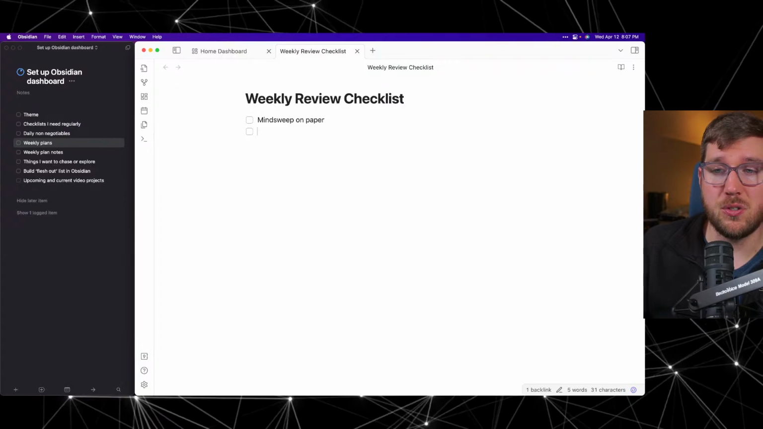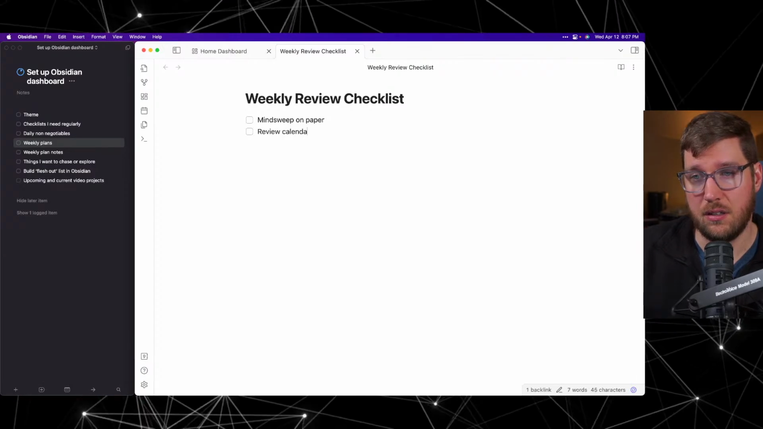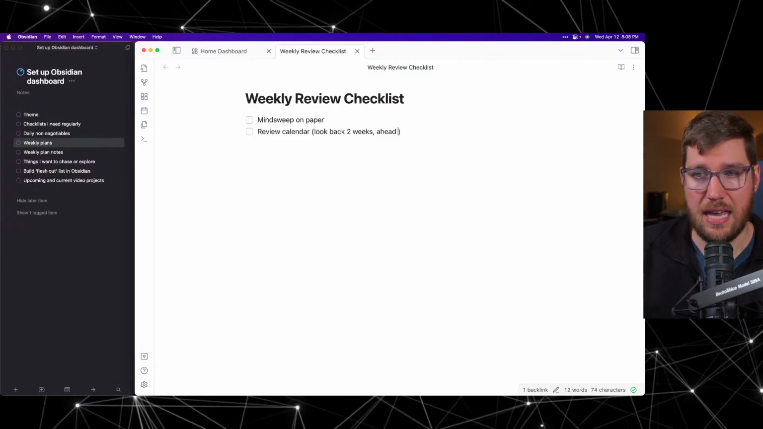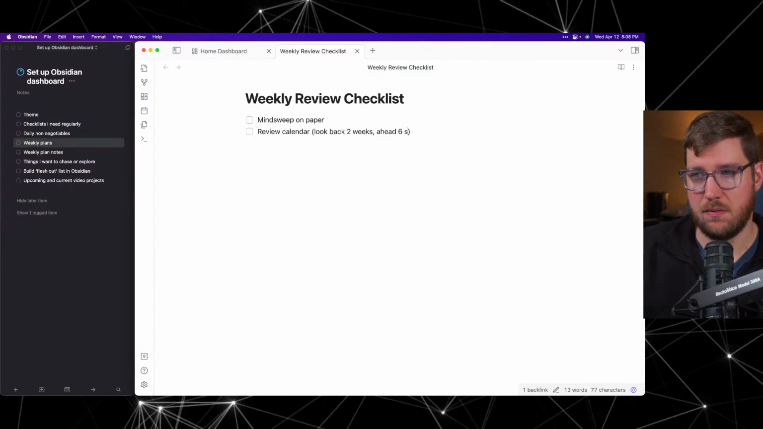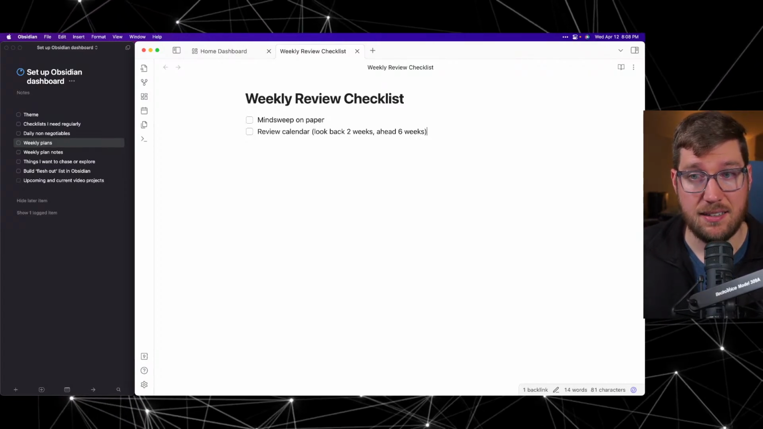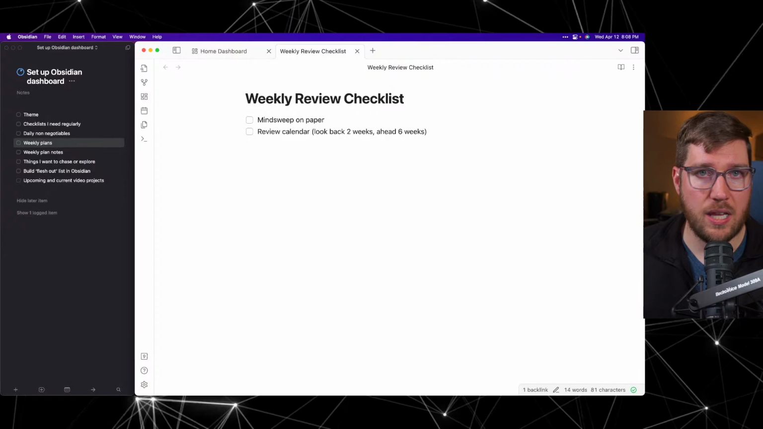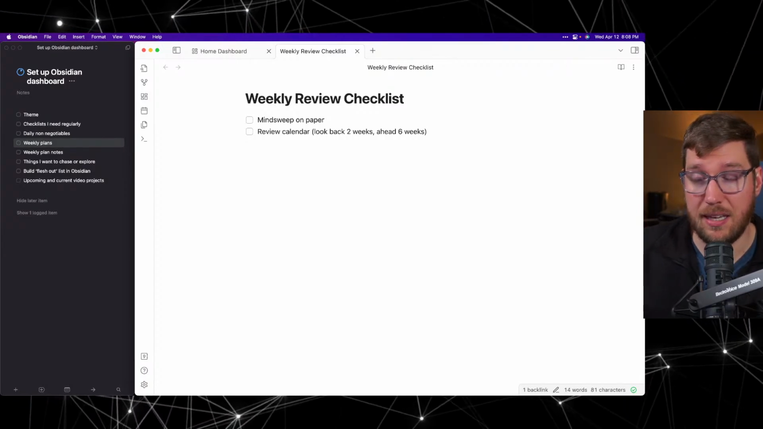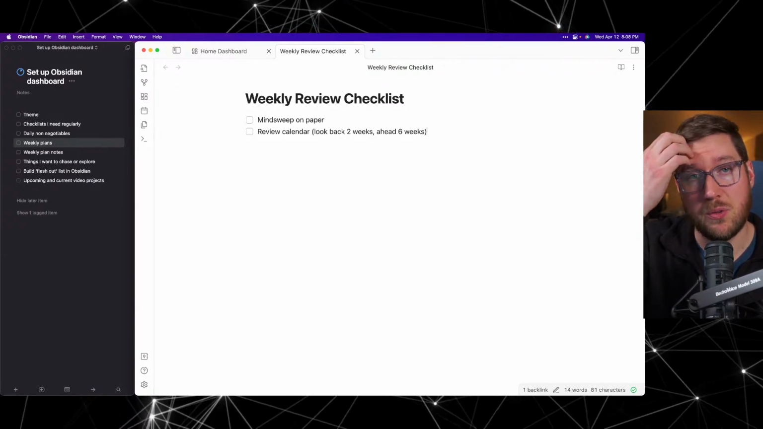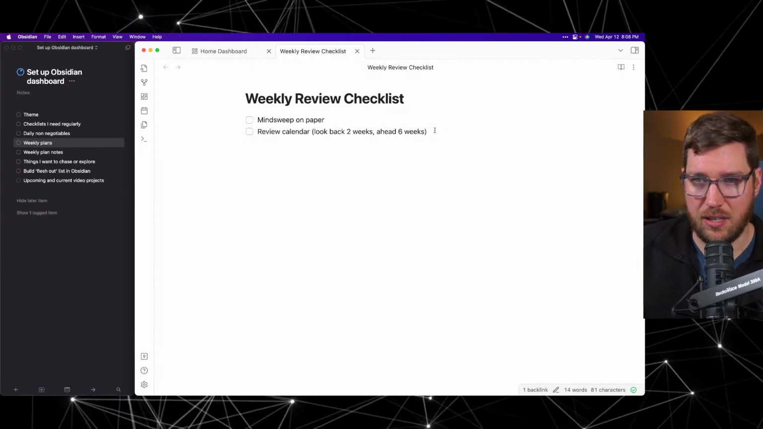So the big idea here is to do a minesweep on paper. Then I absolutely need to do a review of my calendar. I need to look back 2 weeks, ahead 6 weeks. This allows me to pull items into today that maybe I forgot I need to follow up on something from a meeting or that I need to prep for a meeting coming up. That is the most important part. If you don't have a lot of meetings, reviewing your calendar is probably not the most important thing to do, but it's definitely worth a look at your calendar.